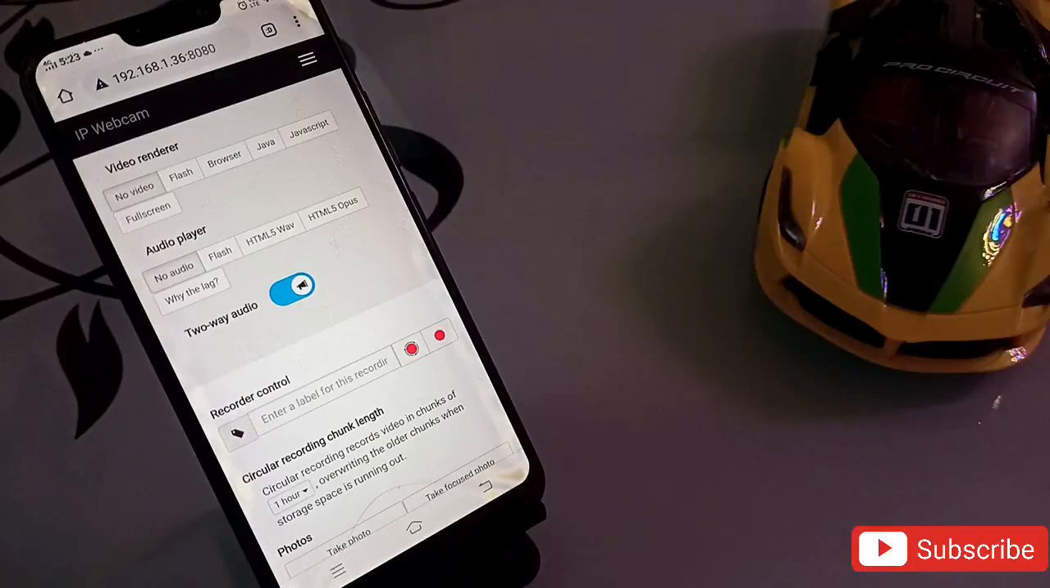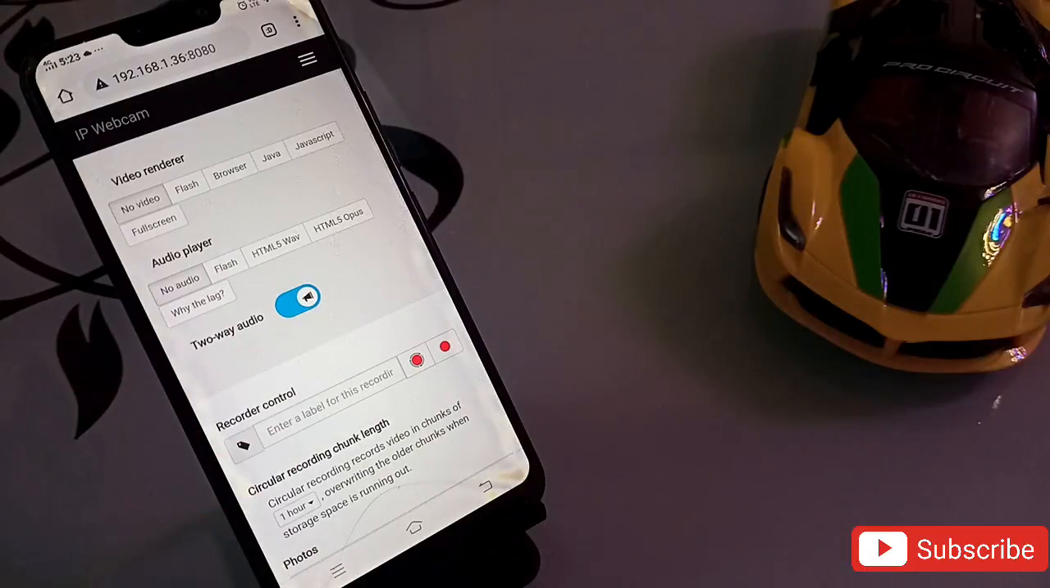These kinds of features, if you want them in any device, you have to pay lots of money, but here you will get them absolutely free. You can make any old phone a CCTV camera, and then you can monitor it. So I hope you like this application. This application is really amazing.